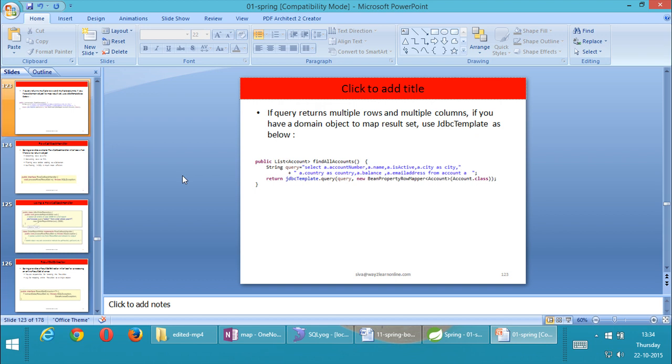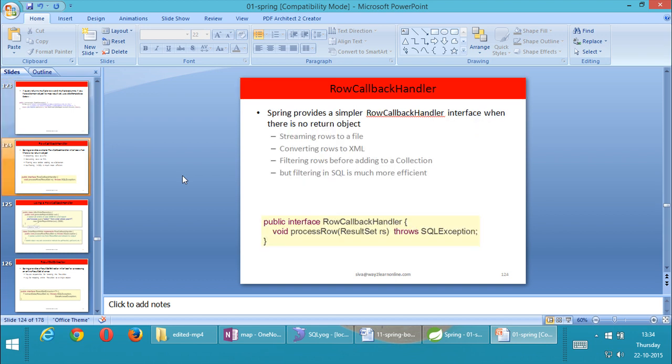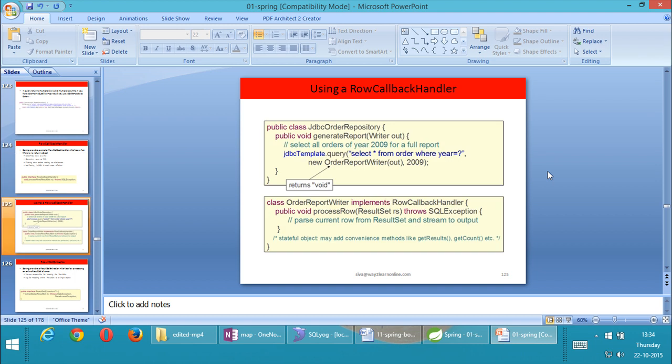So in some cases, what you may want to do is fire a query, but you don't want a list of objects. For each row in the result set, you want to execute some logic. So what you can do is write an implementation of row callback handler. Right? See what I am doing. I am passing an implementation of row callback handler. So you are writing an implementation of row callback handler.